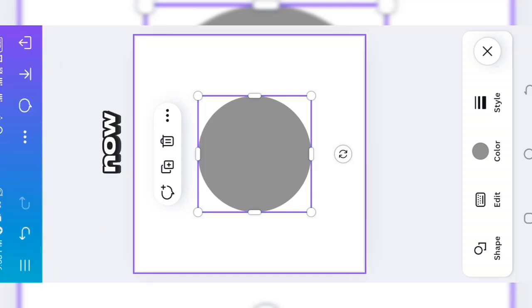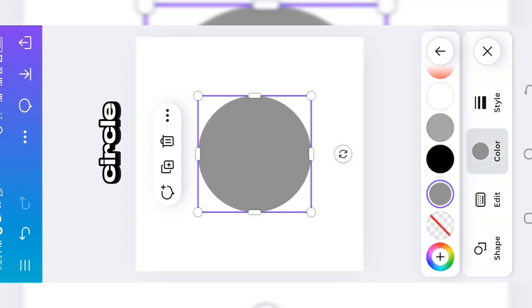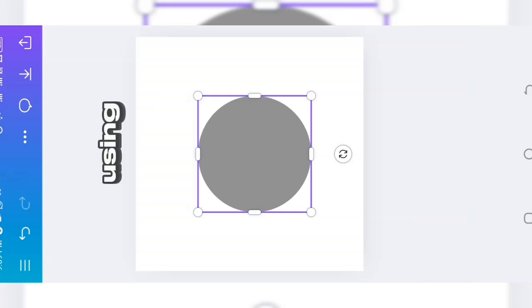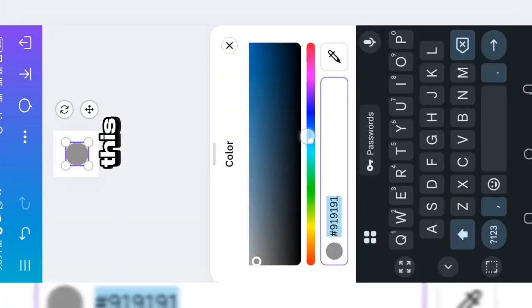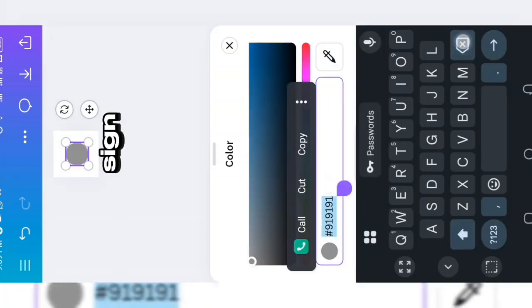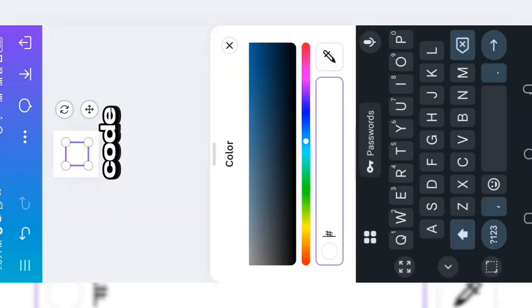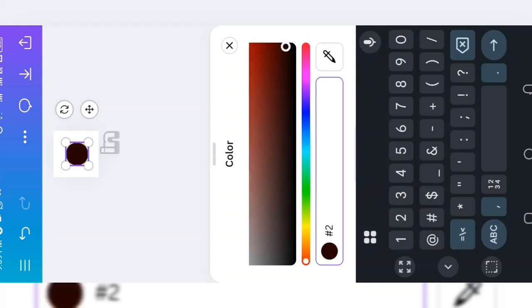Alright, now we are going to be changing the color of this circle. To change the color of the circle, you click on color. Then the color we'll be using, I have the color code, so just click on this plus sign and type in the color code.